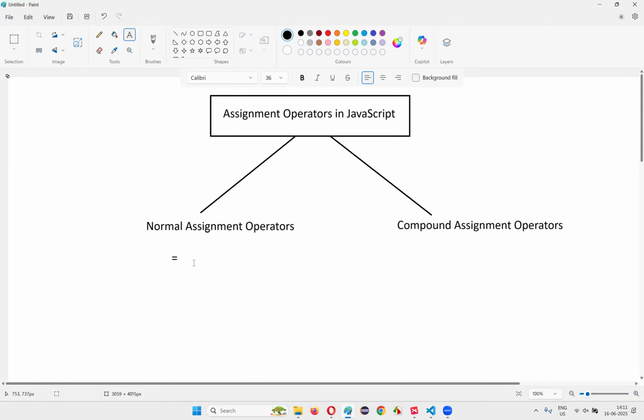The normal assignment operator has this single equal symbol. This is the normal assignment operator. Coming to the compound assignment operators, we have plus equal to, which is one compound assignment operator. Then we have minus equal to, then multiplication equal to, then division equal to, then modulus equal to, then exponential operator equal to. These are the different compound assignment operators we have in JavaScript.